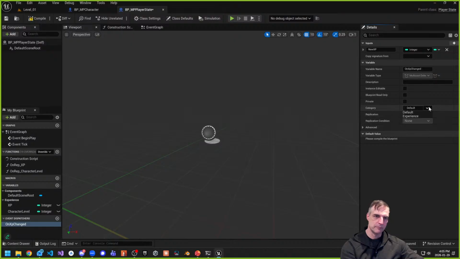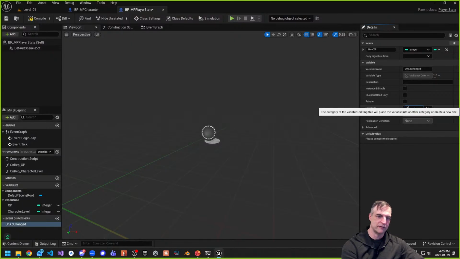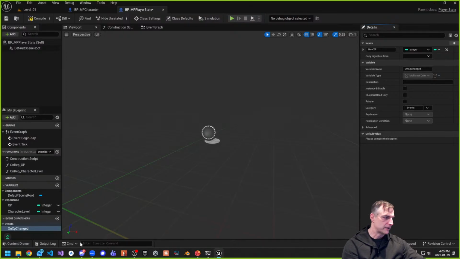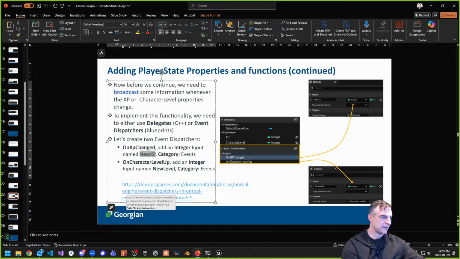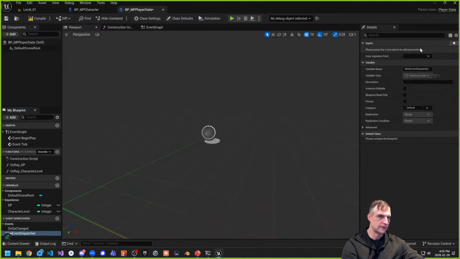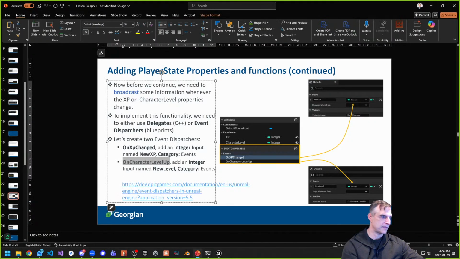We also want to give this a category of events. Okay, we can make this so it's not just a dispatcher. Even dispatchers can have their own category because they can have lots of dispatchers. I want to add another one, and the other one I want to do is keep track of when the character levels up. So those two events, one of them is when the XP changes. I want to keep track of that, and the other one is when the character levels up. Just like before, I want to click on a new parameter at the top here, and that new parameter is going to be called new level.